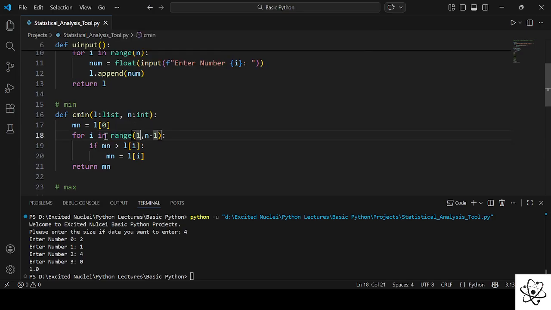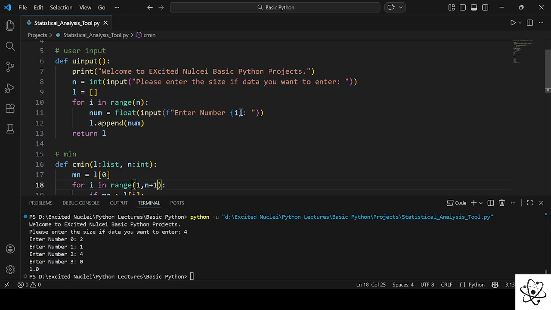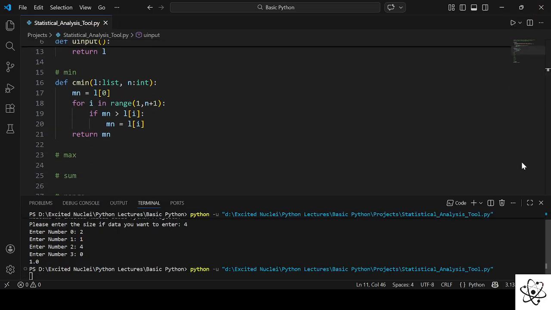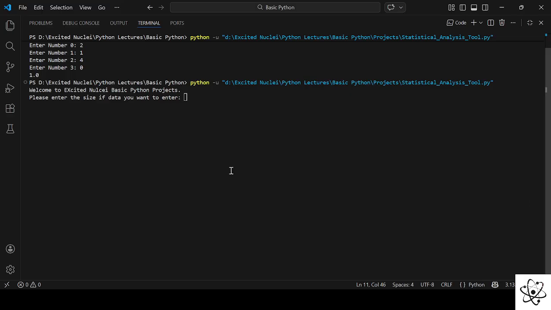Or maybe I can just do one thing, amount of L minus, we are actually going to only N minus 1, and also I can just put plus 1 here to run this loop again. Again the 4 numbers, 2, 1, 4, 0.